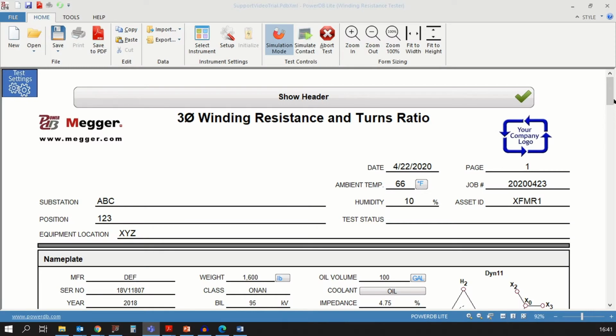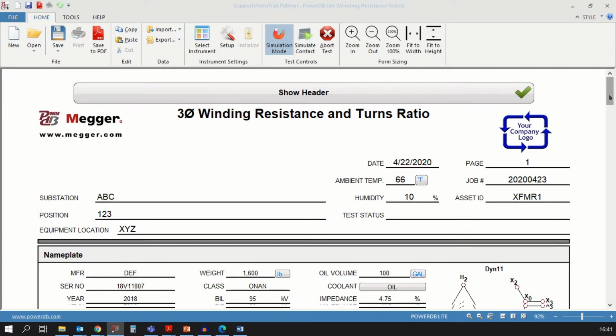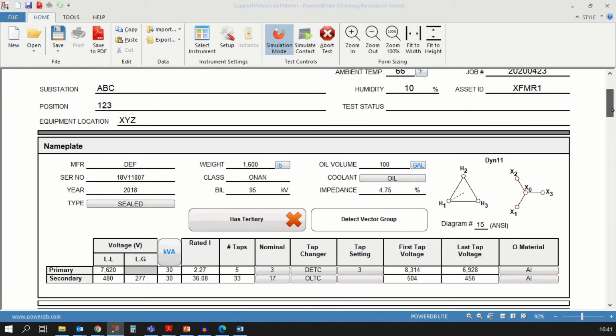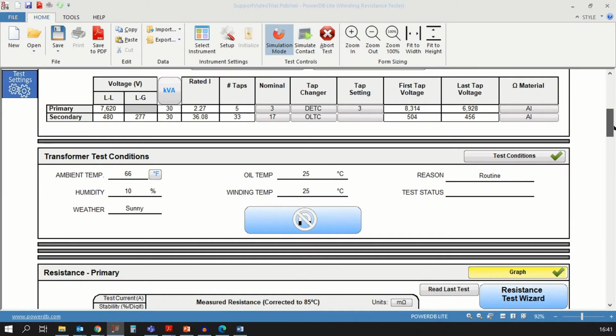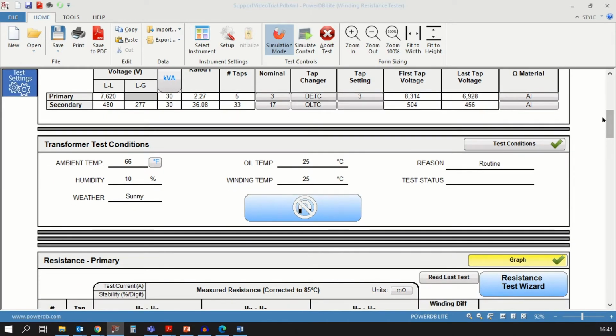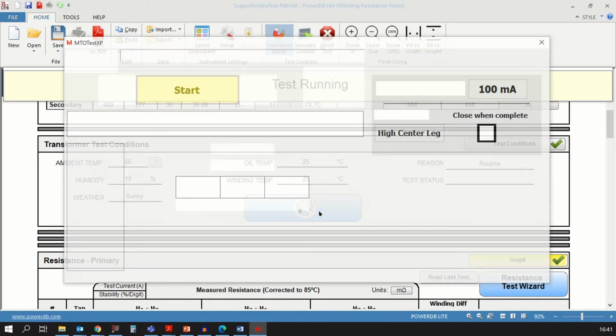To begin the process of demagnetization, I have the three-phase winding resistance and turns ratio form pulled up in PowerDB. Once you're on that form, let's scroll down towards the center of the form. Beyond the nameplate, you'll find a section on transformer test conditions. In that, you have a blue-colored button with a magnet sign on it. So that will begin the process of demagnetization. So once you click on that, a new window should populate.